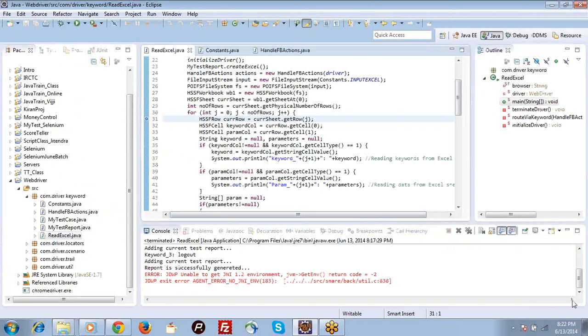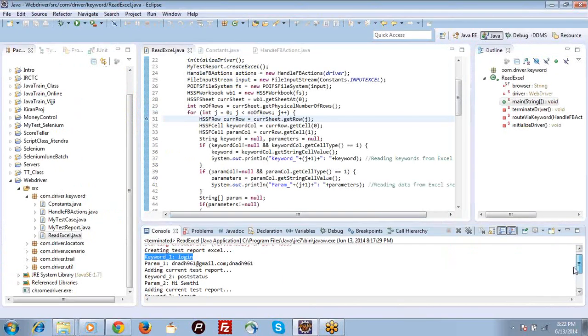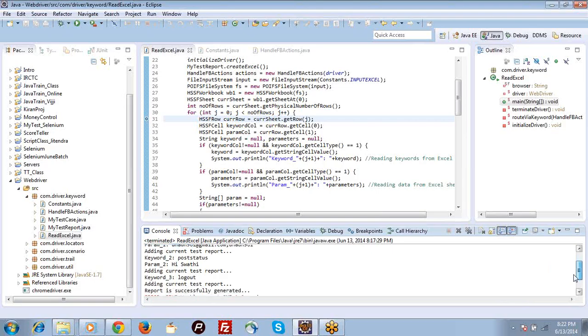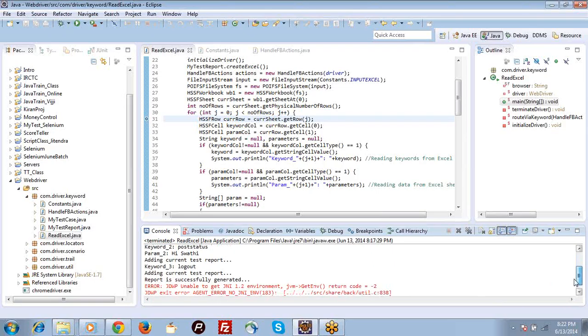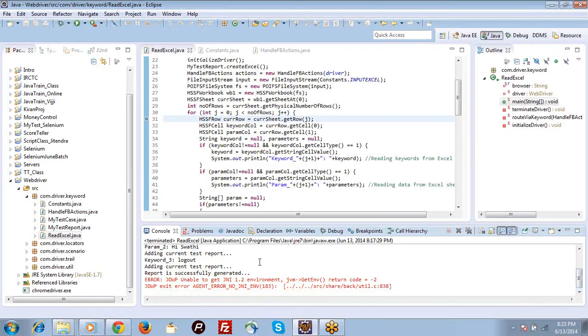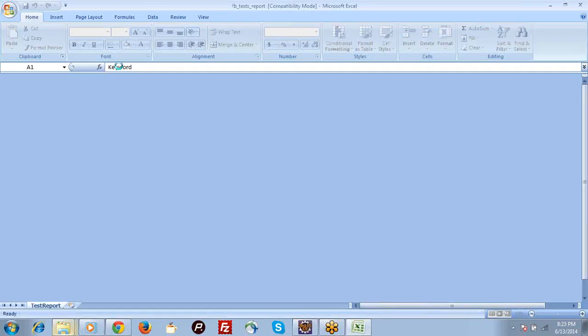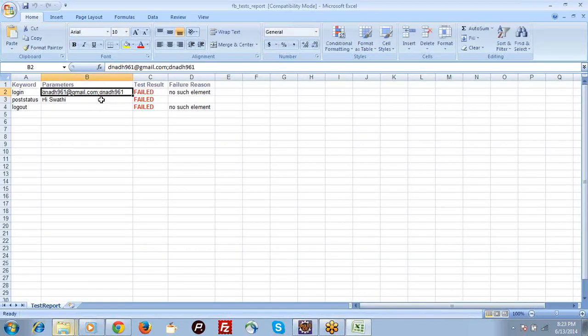If you see here, it will show you all the things. So my keyword is login. Param 1 is the username and password. Adding current test report. That means it will run the first test case and add it to the test report. Then keyword 2, param 2, it is adding to the test report. Then keyword 3, and it is adding to the test report. So we will check the test report now. So the test report is created. If you see here, all the test cases failed because my account is locked.